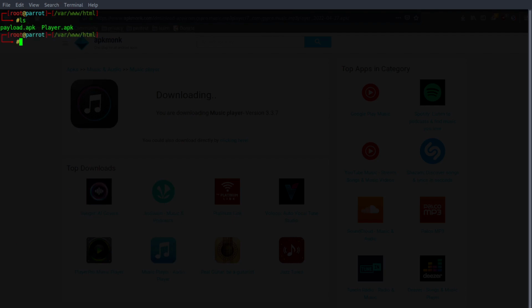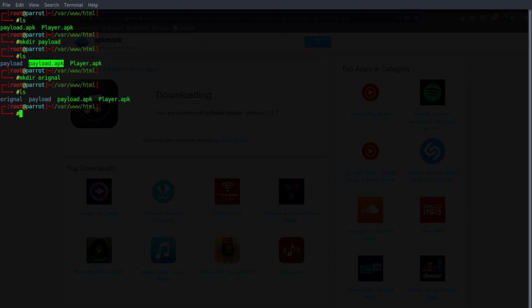What I have to do, I have to type ls again, and I have to create two folders. The first folder will be for payload, so I type mkdir to create a folder, and then payload. This will be the folder for the decompiled version of payload.apk. I will do the same for the original one. So I will type mkdir, it will be original. If I type ls, we got both the folders.